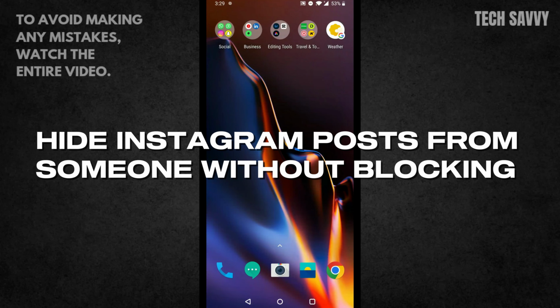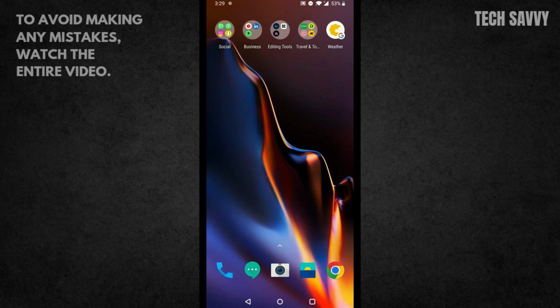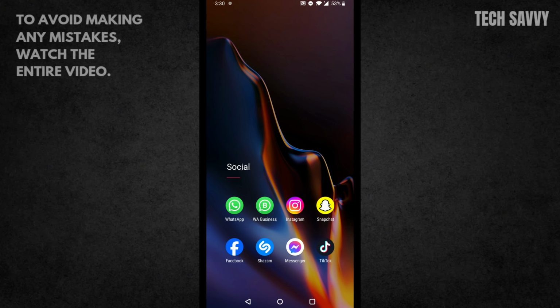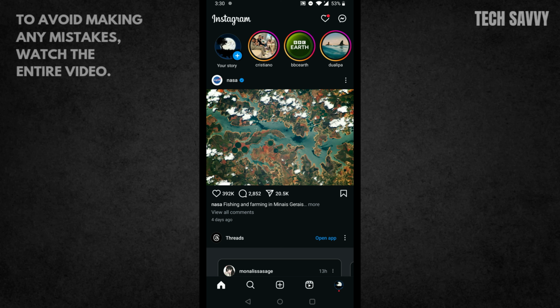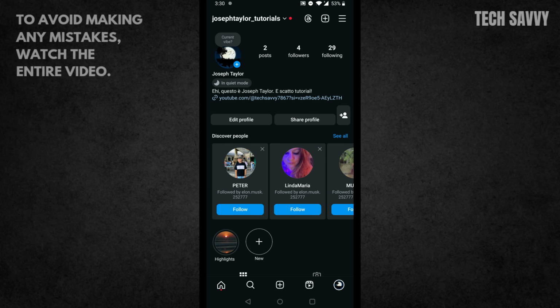In today's video, I'm going to show you how to hide your Instagram posts from someone without blocking them. So let's dive right in. First, open up the Instagram app on your phone. And once you are on Instagram, tap on your profile icon at the bottom right corner of the screen. And now, tap on the three lines at the top right corner to open the settings menu.